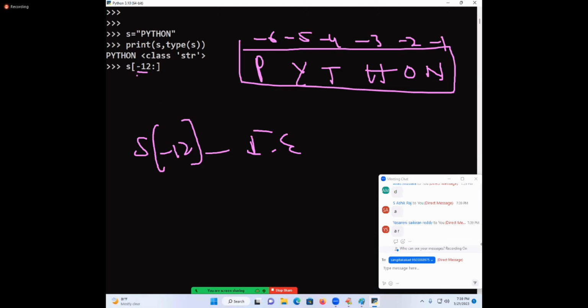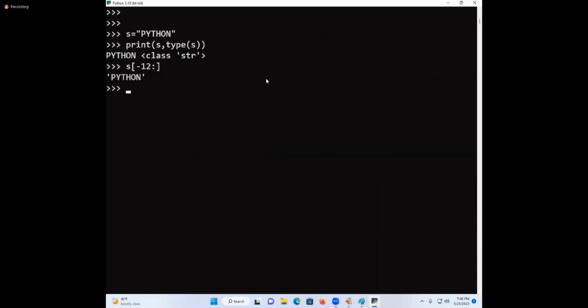It starts with where? -12 colon. Do you have -12 here? -11 is not there, -10 is not there, -9 is not there, -8 is not there, -7 is not there. -6 onwards data starts. From there it will take to what? End is not there, so to the last character. Answer is what now? Python. Yes. This type of questions will come.